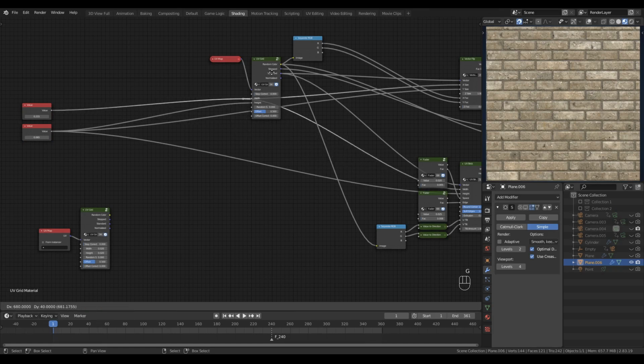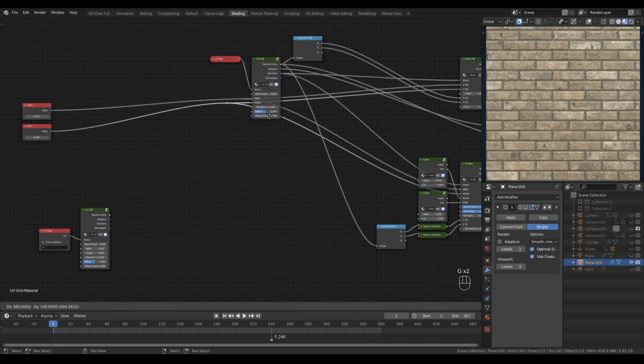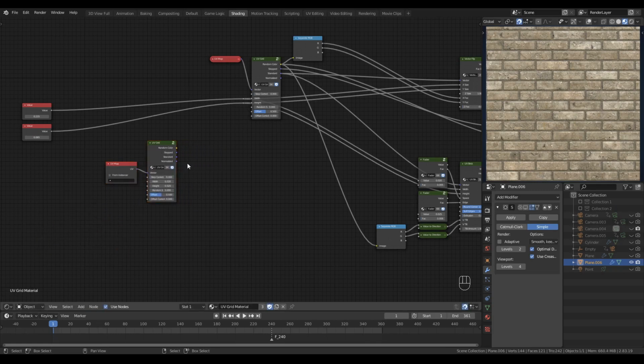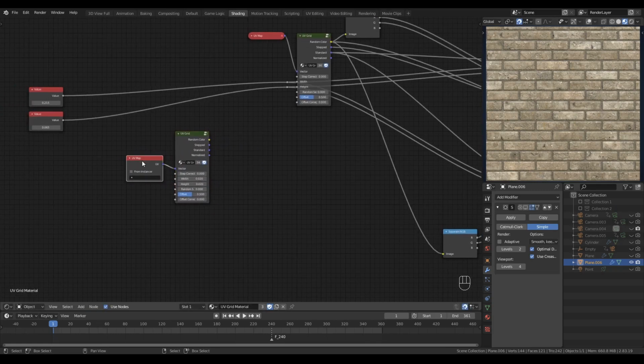I'll tie together these noodles to make them a little more tidy. Bring my new UV grid node up here. And what I'm going to do is to take the brick height setting and multiply it by a given number. Previously, I mentioned one alternative row every 4 rows of bricks. So I'll multiply my brick height by 4. And I'll provide that to the height setting of my new UV grid node.